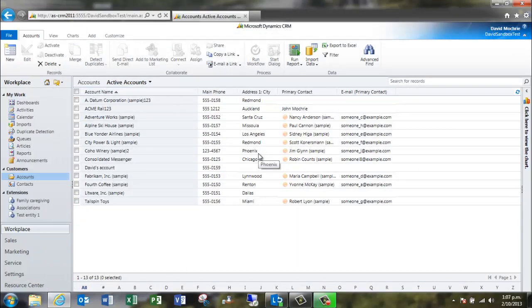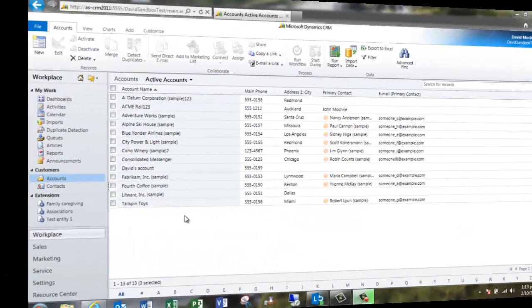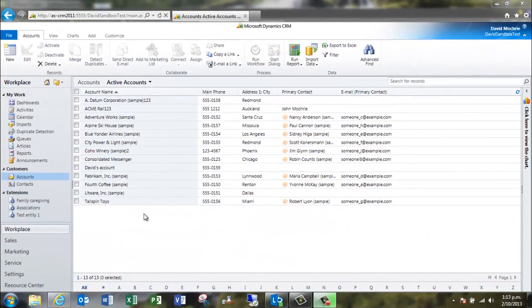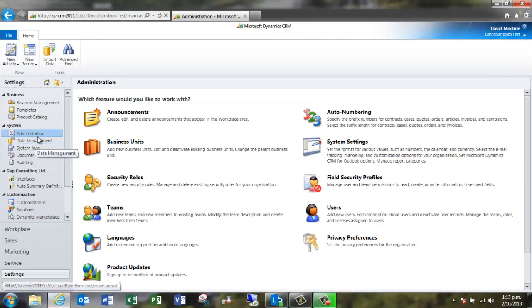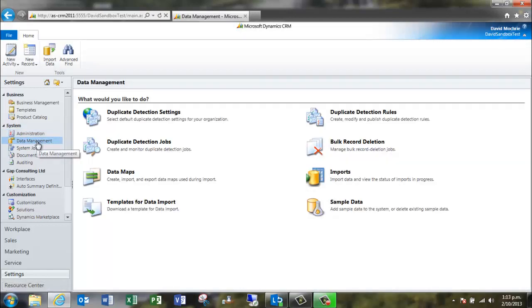Now that we've seen duplicate detection in action, I'd like to show you how CRM decides what duplicate rules to apply and how you can change those rules to suit your particular business. In CRM, go to the settings area in the left-hand navigation menu. Select Data Management, which is in the system group. This brings up a window which includes three duplicate detection items: settings, rules, and jobs. Let's look at each of these in turn.